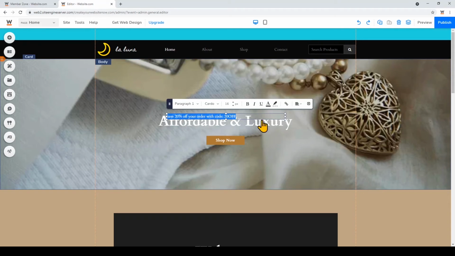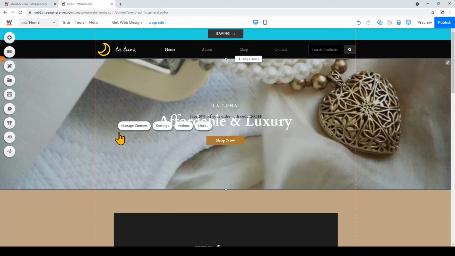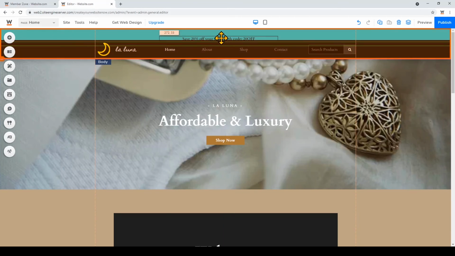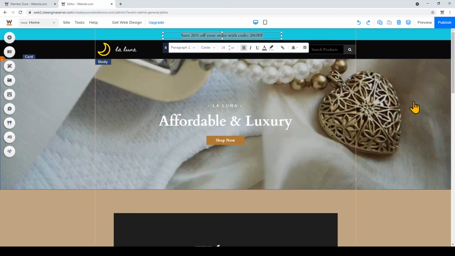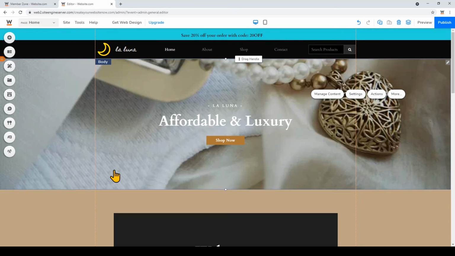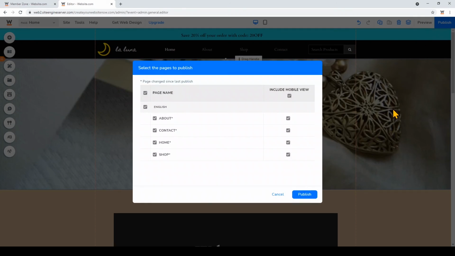I'm just going to edit the styling of the text first. I'll click off of it and then click on it to move it onto the color strip. And I'll just make the font size a bit larger. And now my customers can easily see the coupon code when they're on the homepage of my site, which might entice them to make a purchase. So when you're happy with that, just click Publish.